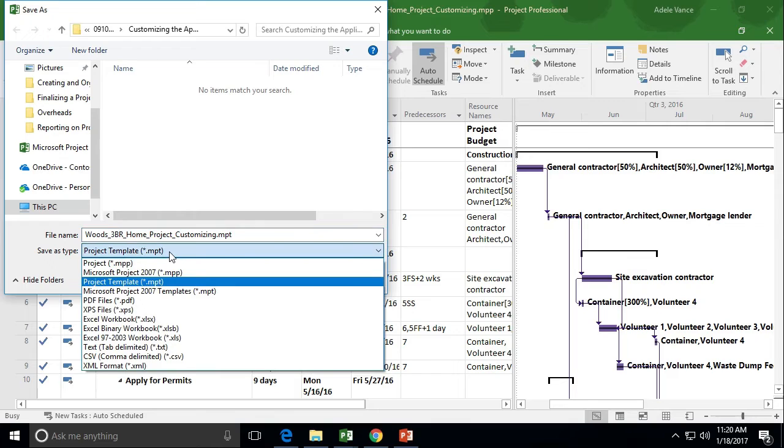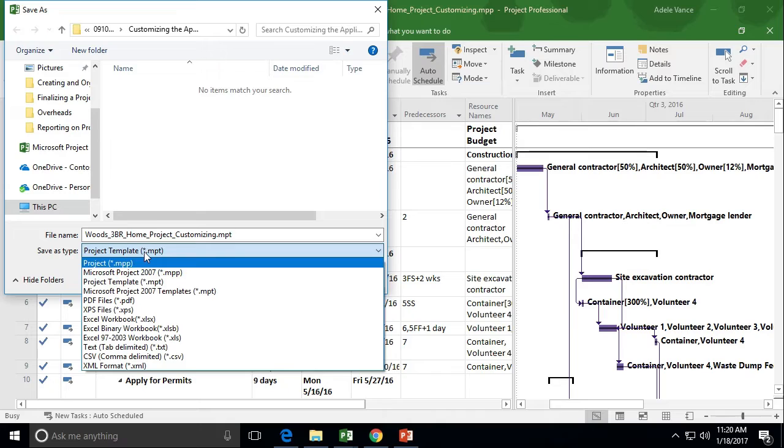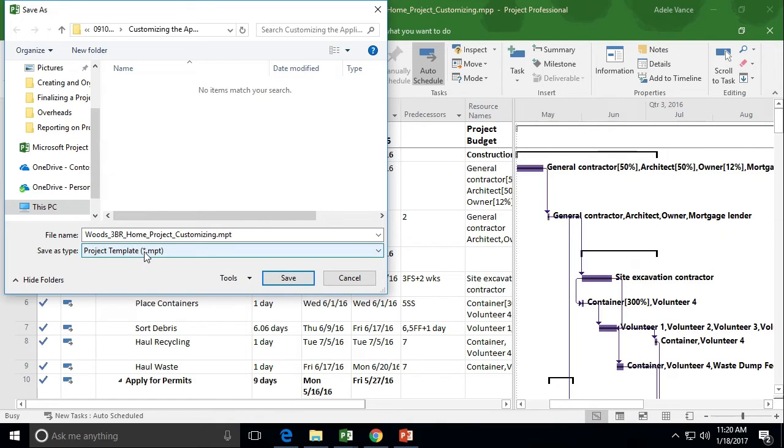Now, typically, if we're just saving a project, it's going to be a .mpp or just a project 2007 or higher format. But because we chose that little section on project template, we have a little bit different option. And what that will do is it will give us that when we go and open up a new file. I'll show you that in just a minute. All right, so let's go ahead and change this, and we're going to name this Home Building Project Plan. All right, and we'll come down and choose Save.